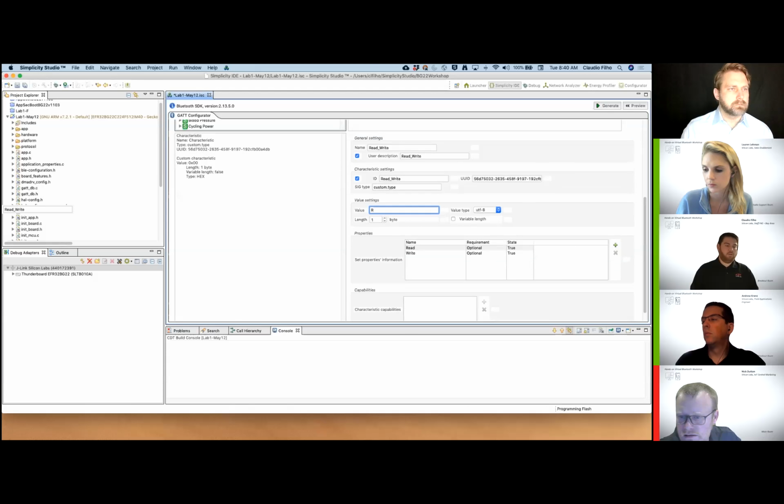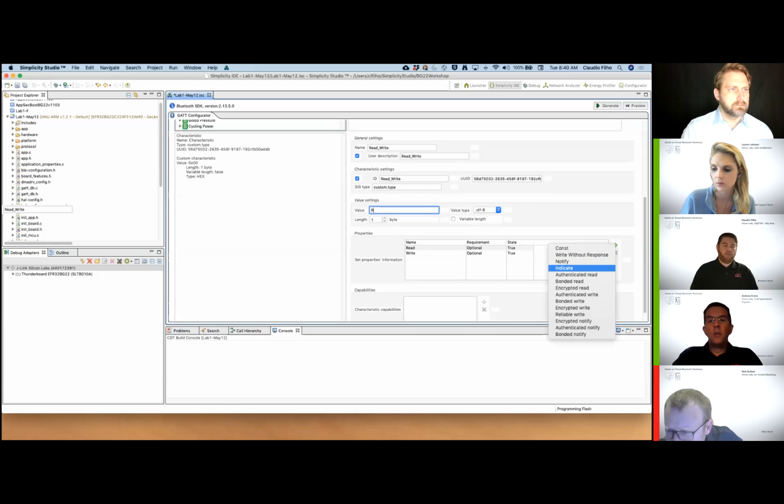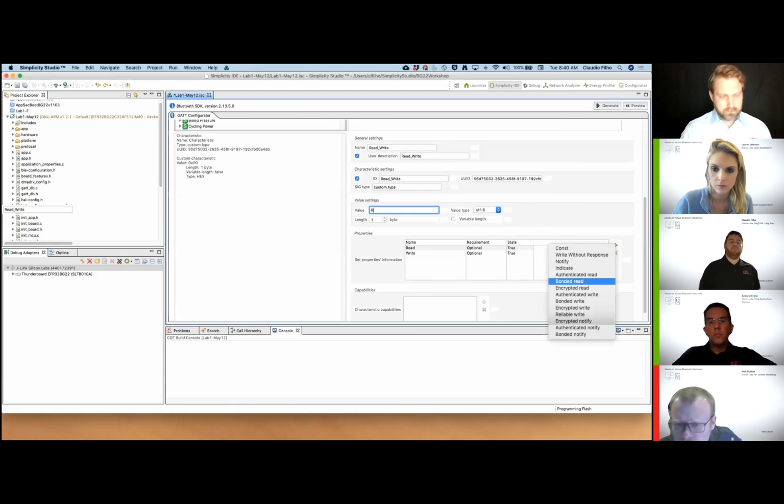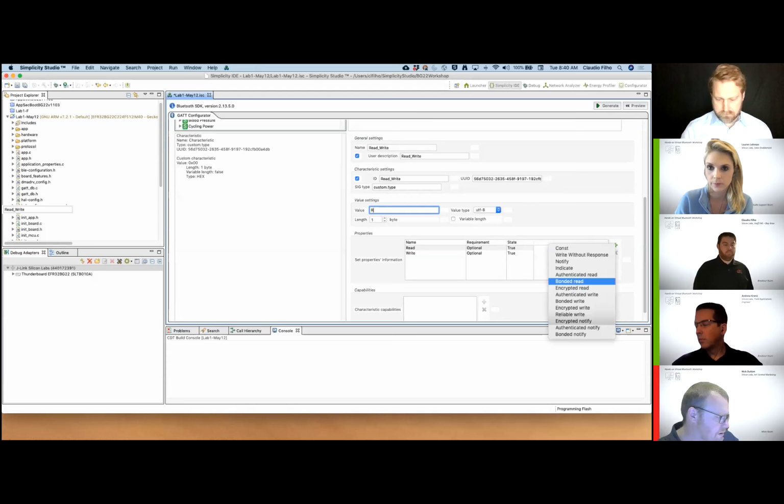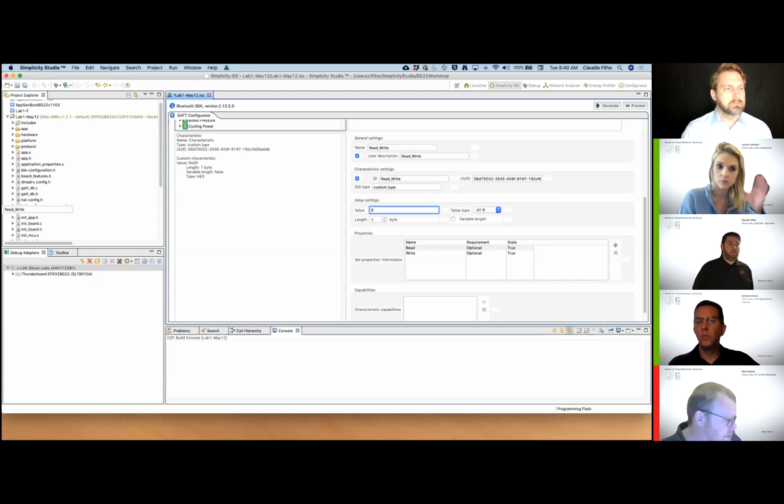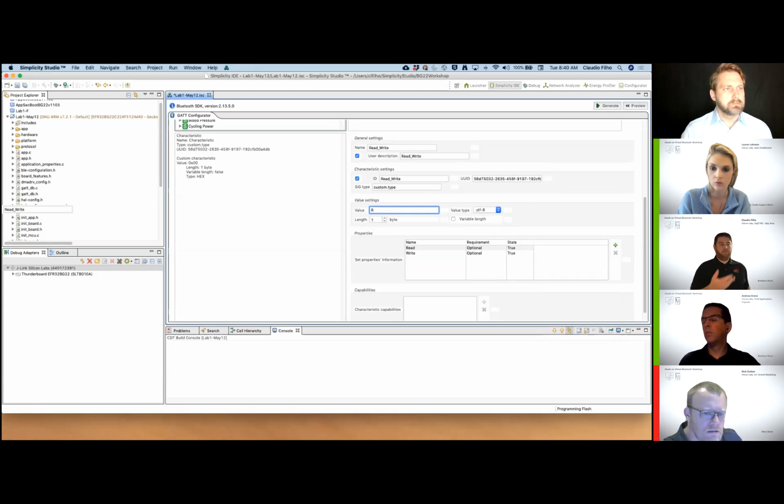Those are the main things that you're going to do for the characteristic. So let's say if I wanted to do a notification service here, or a notification transaction, I would also enable notify or indicate, or if you want to do an authenticated read or bonded read. You have all kinds of options here that you can add, and then you can just pick them and add those properties to the characteristic, and that will allow you to manage it later on.